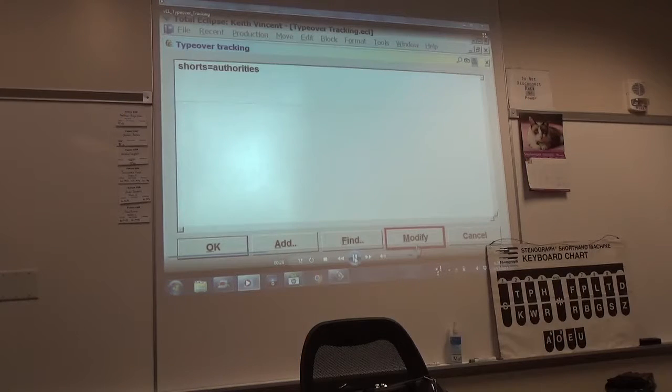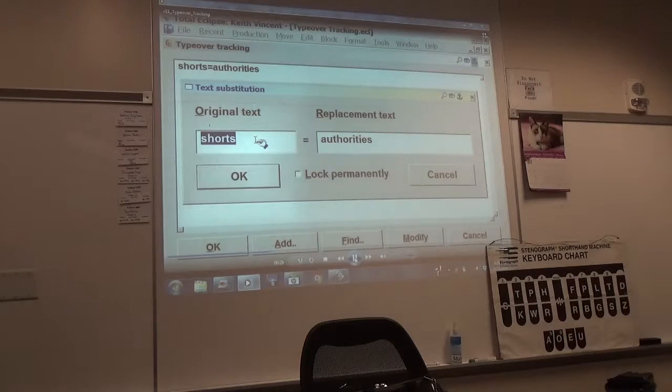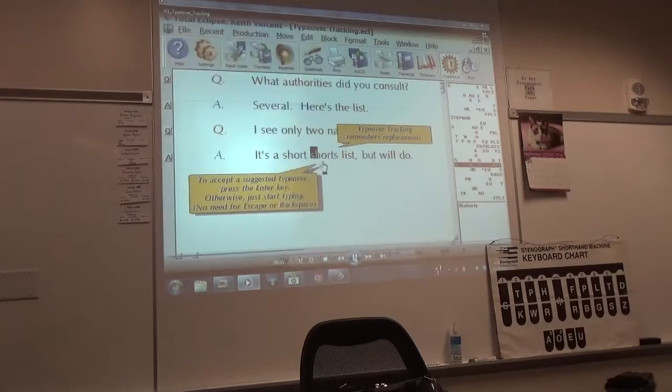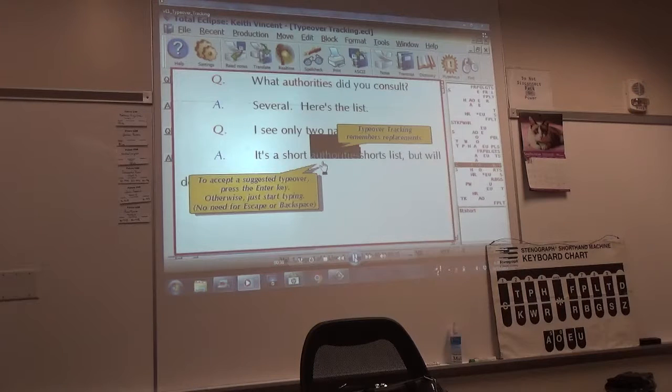Let's see what it means. If I place my cursor on this same word somewhere else in my transcript, Eclipse will offer to automatically replace it for me and save me some typing. Let's see it in action. I'll place my cursor here and press hyperkey N.